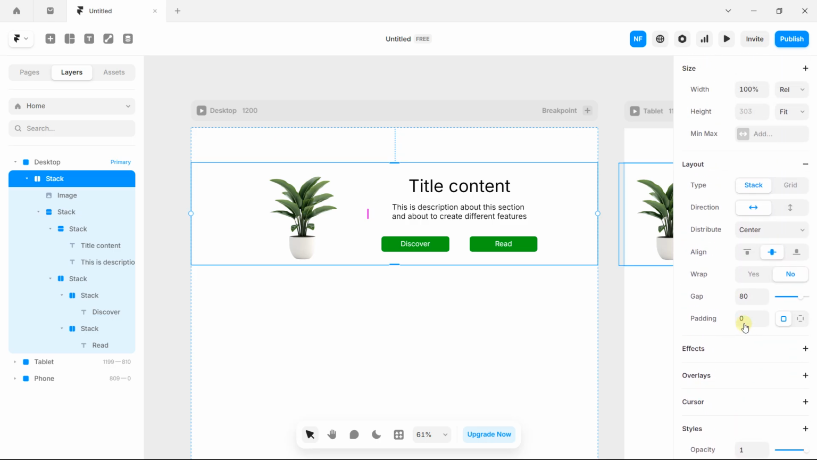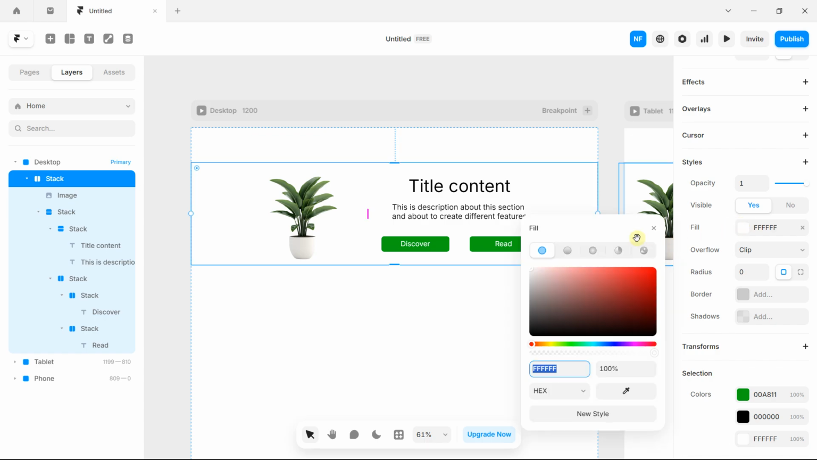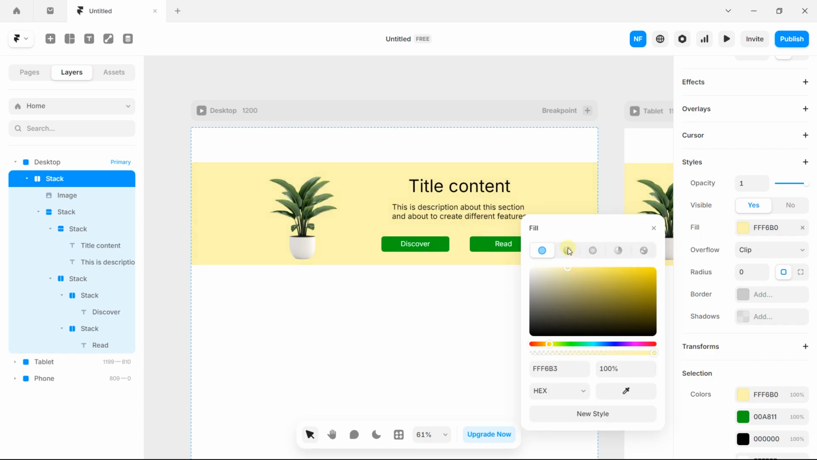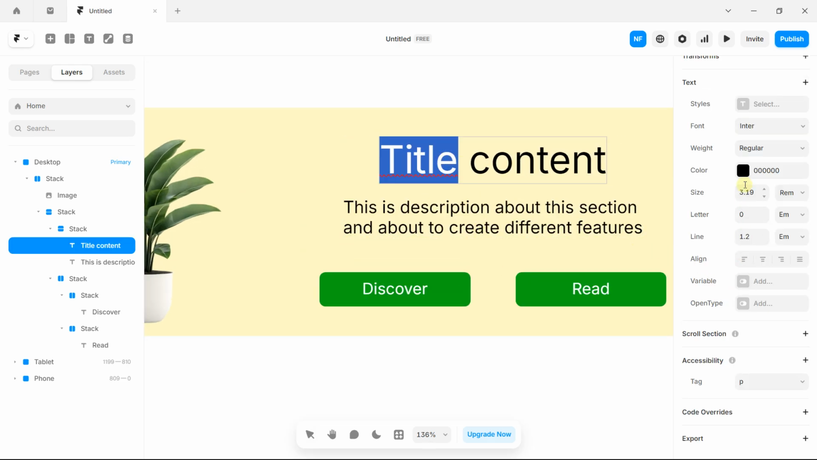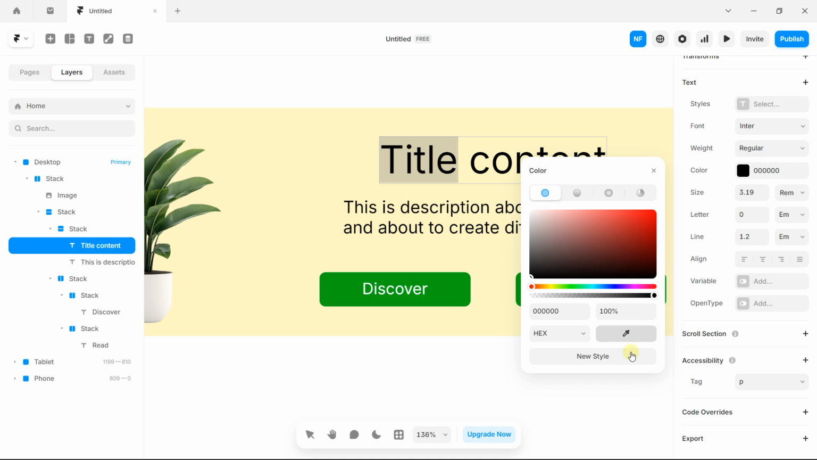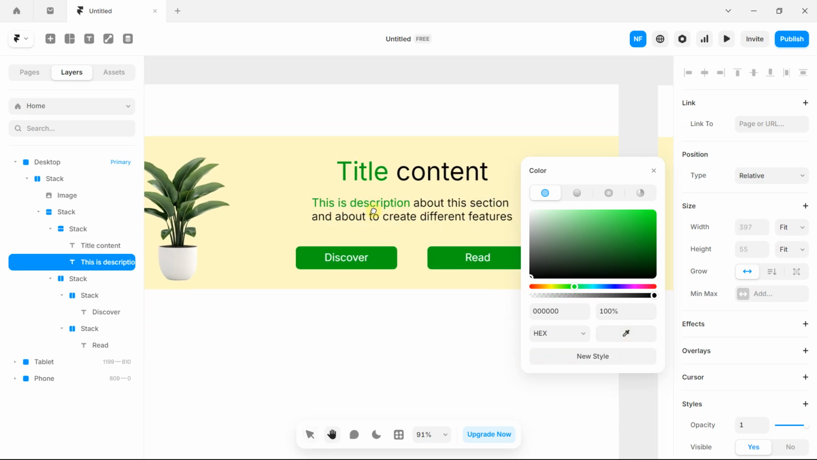So I will go on the style, and on the fill options I will add a little bit of color, maybe something like this type of color. I can add a little effect on my text, I can select titles, and on the colors I will recuperate this green color, and maybe here I can select this descriptions, and I will recuperate this color as well, just like that.